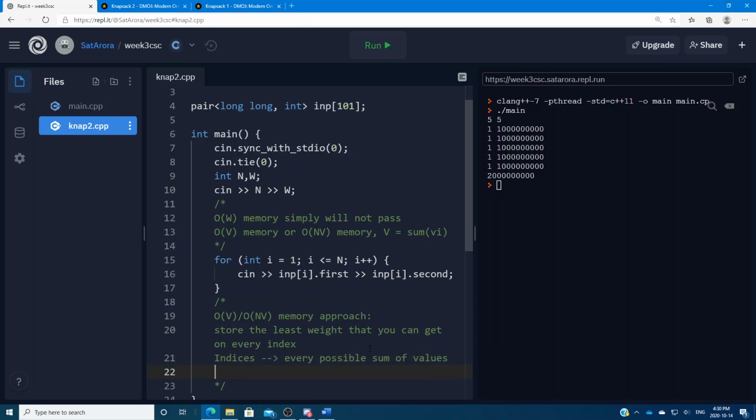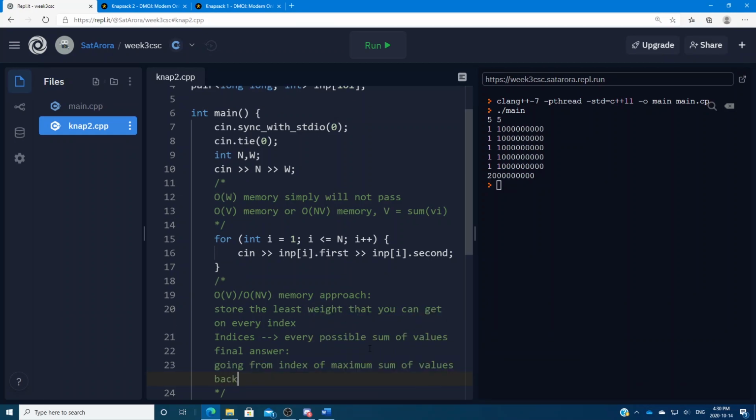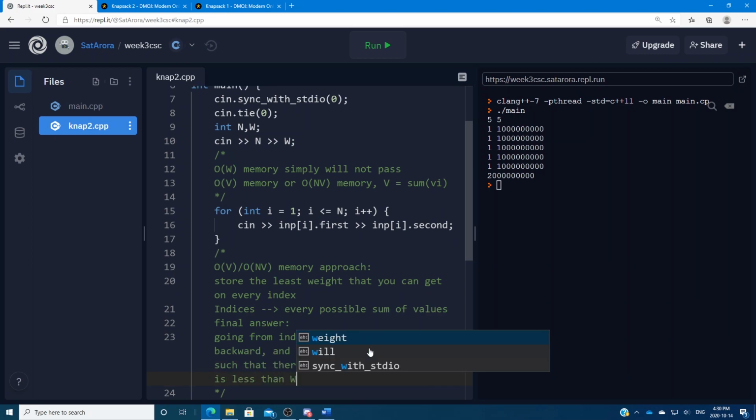So if you're able to do this, and let's say we implement such a program and work it out, our final answer would be found by going from the index of maximum sum of values backward, and finding the first index such that there is a sum of weights that is less than W.